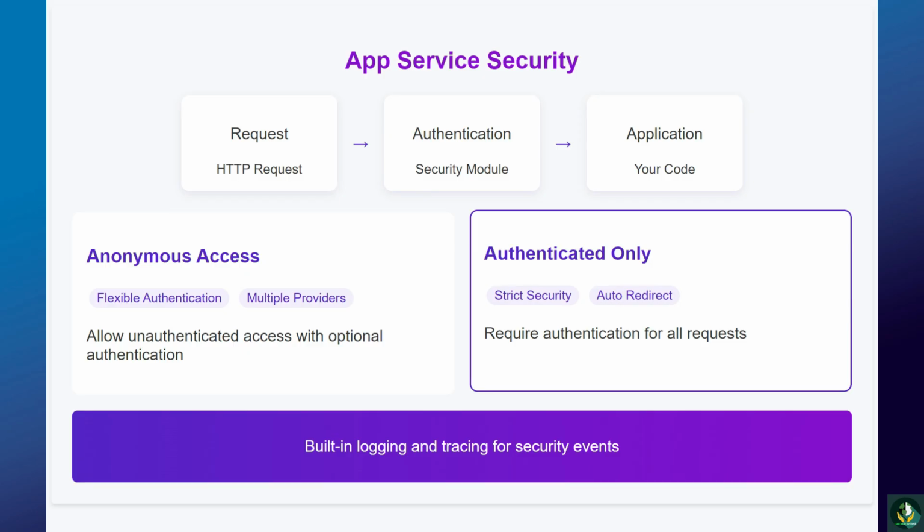Implementation considerations. For public-facing applications, consider using anonymous access mode if you need a public landing page. Implement custom authentication logic for specific routes. Utilize multiple authentication providers for user flexibility. Configure appropriate redirect URLs for authentication. Implement proper token handling for mobile clients.